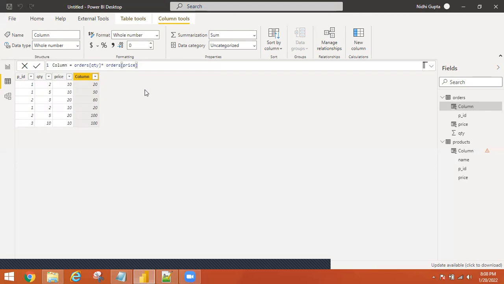Clear with this? Any questions? Usually the likely use case of the related keyword is for a direct relationship. As I said, this related keyword is exactly similar to your lookup value, but your lookup value is used for an inactive relationship and your related is used for an active relationship. One of the likely use cases which I told you is if I want to bring one column in from another table, then I can use the related keyword to bring it here and then use it. So for such cases we use it.